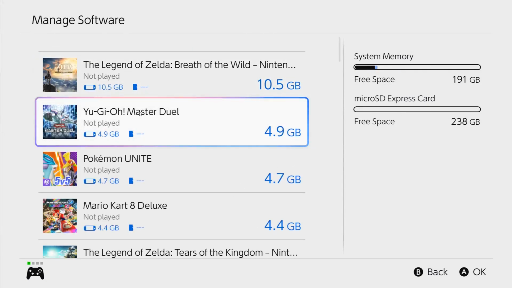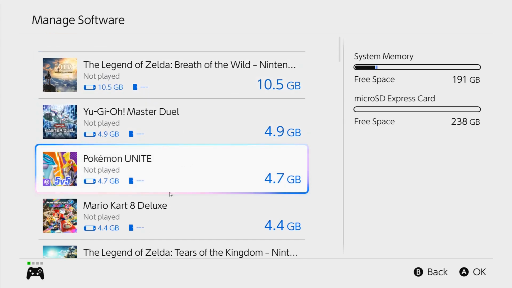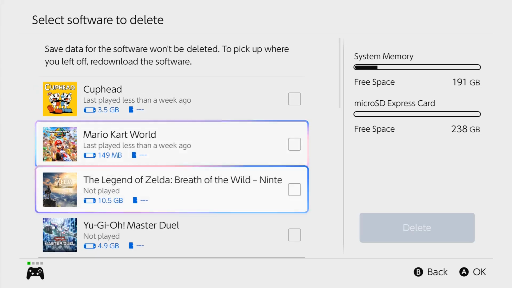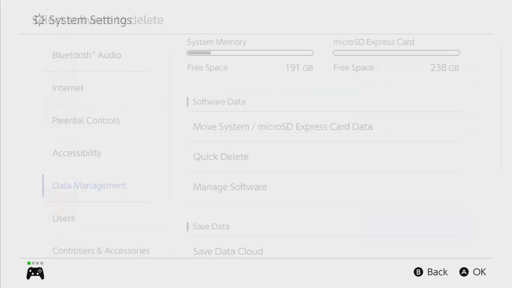So if you'd like to go in one game at a time starting from the largest game file size, you can delete them this way. Not a bad option. Or again, you can just dive into quick delete and check every single game that you'd like to get rid of, and you can delete them that way.